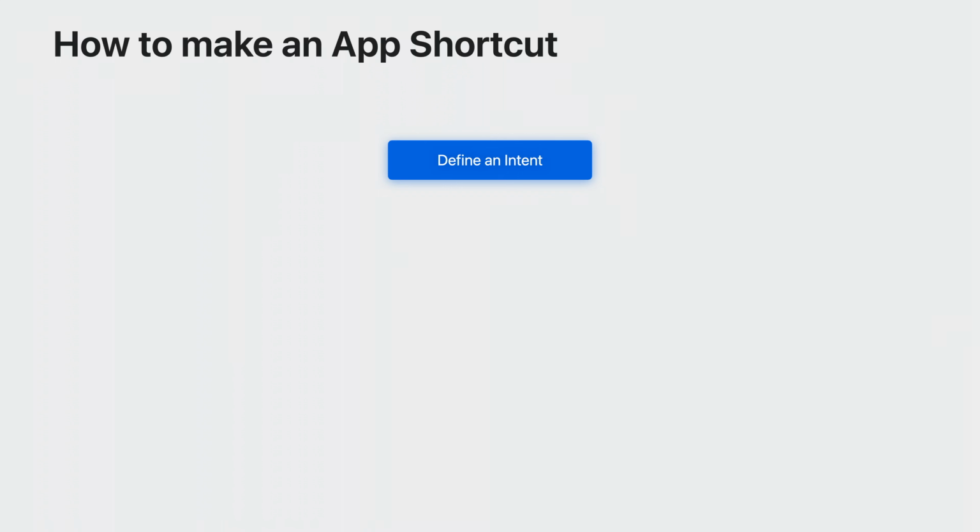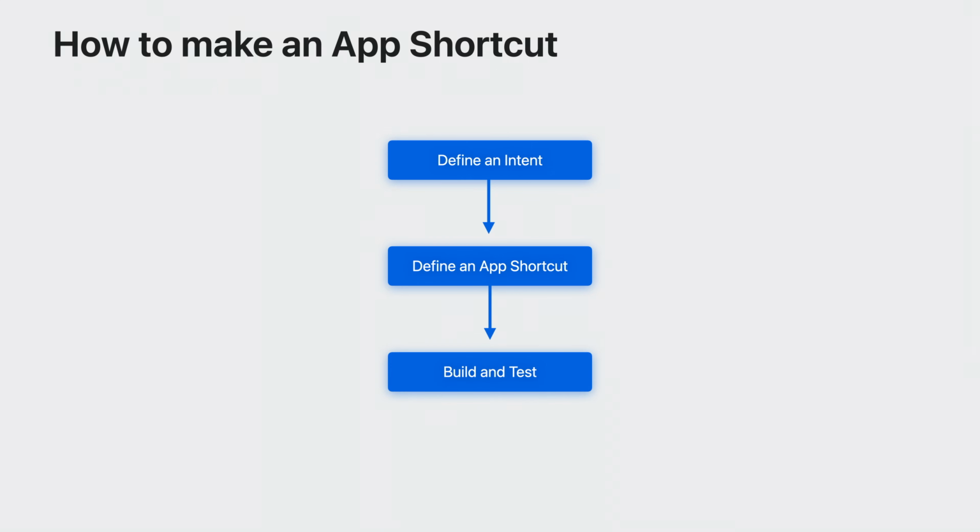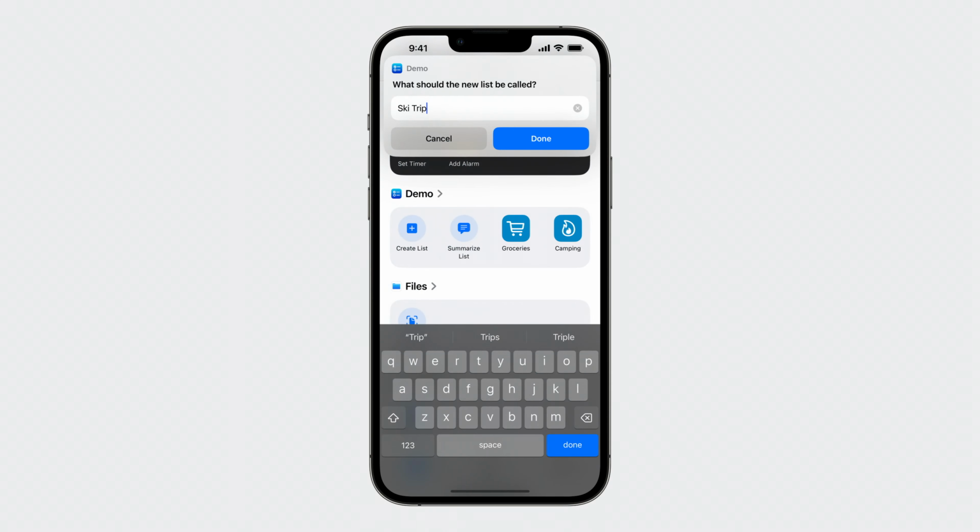All app shortcuts begin by defining an intent in your source code. Intents represent individual tasks that can be completed with your app, like creating a to-do list, summarizing its contents, or checking off an item. After you create an app intent, you can create an app shortcut with it, so it can be used from Spotlight or Siri. This associates your intent with Siri trigger phrases, titles, and symbols that are needed. Once you have both definitions, all you have to do is build and test your app to see it work.